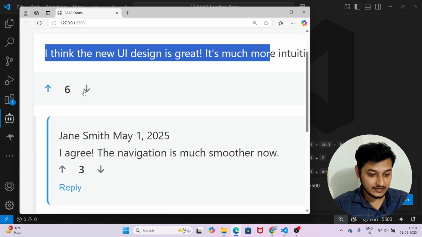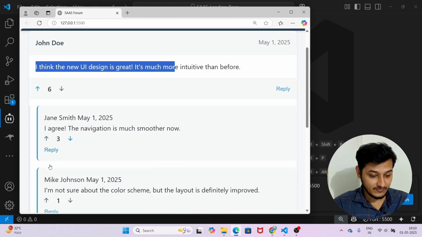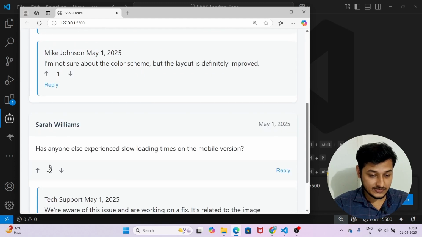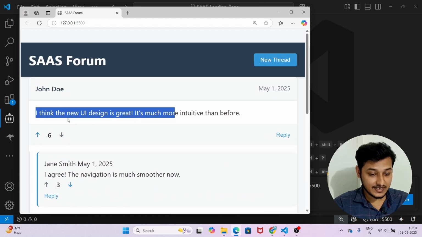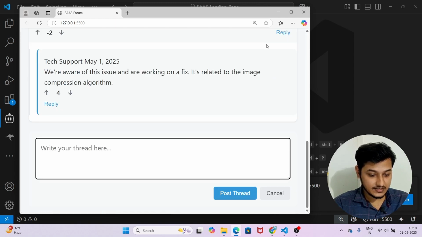Now if I click on this downvote, here you see it is decreasing. If I click on this upvote, the number is increasing. And for the comments also, here you see that there is an upvote and downvote option. And if I scroll down below, here you see that there are different types of threads. And now if I want to open another new thread, click on this new thread button, and here you see that another new thread got started.